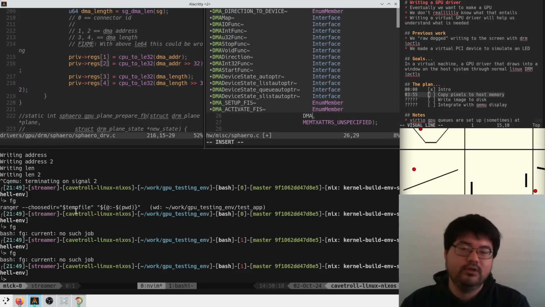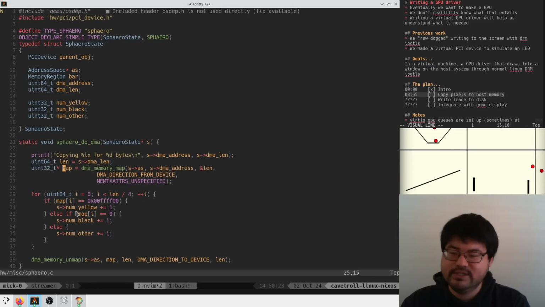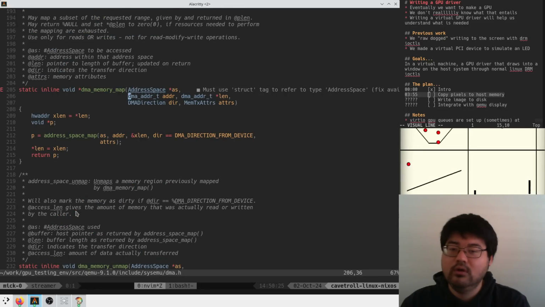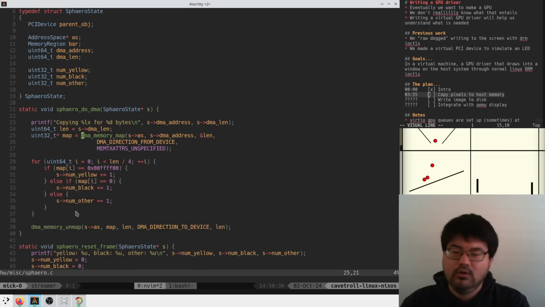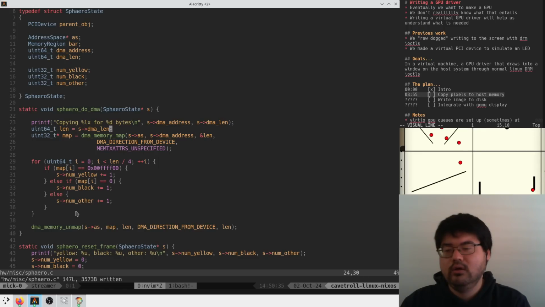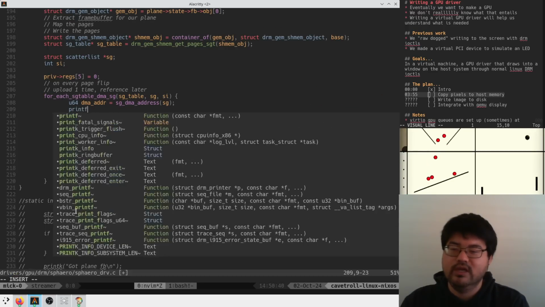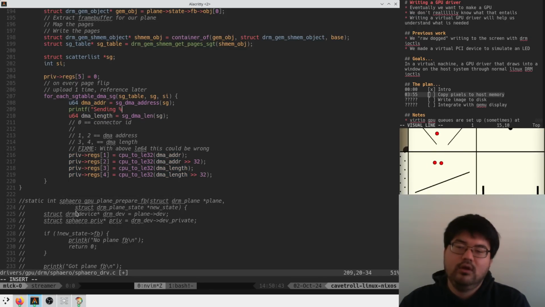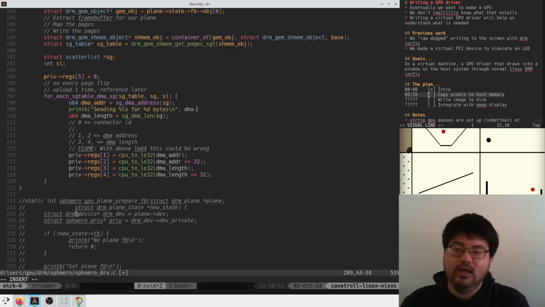This feels backwards. Surely we're going from device. So let's fix that. And then on the driver, printf sending this for this many bytes. Print k here, DMA adder and DMA length. Boom.